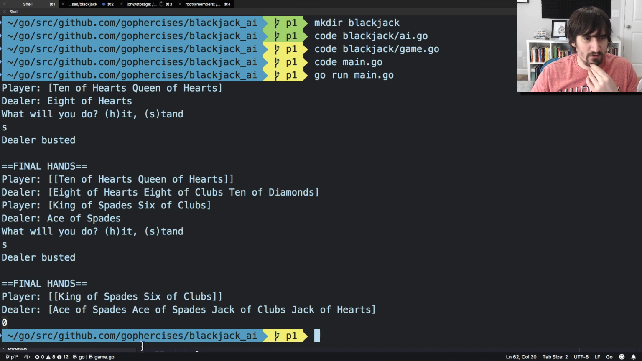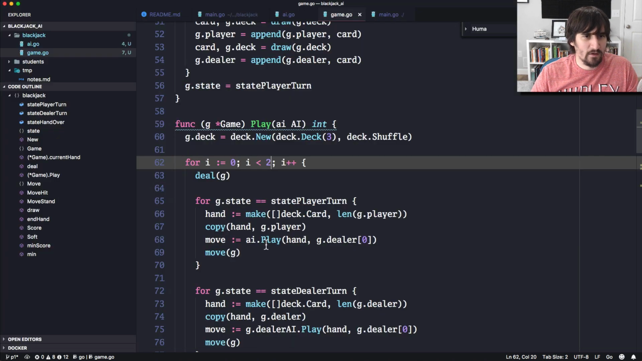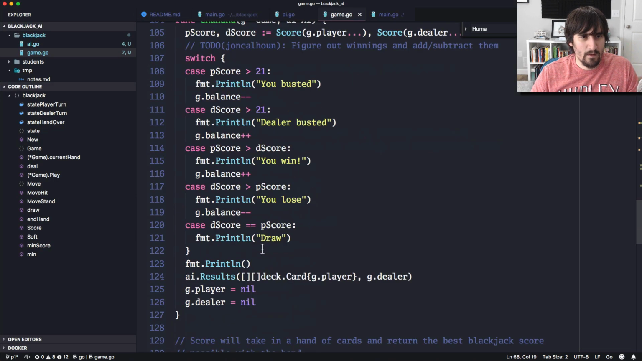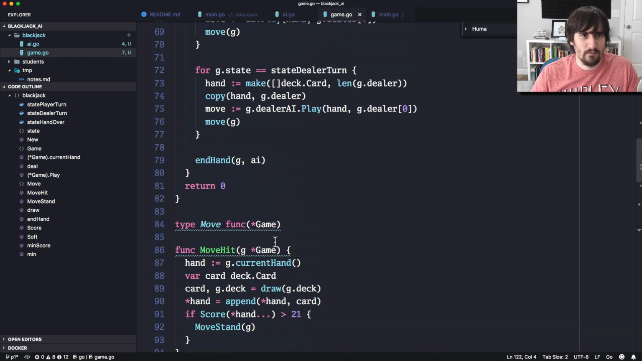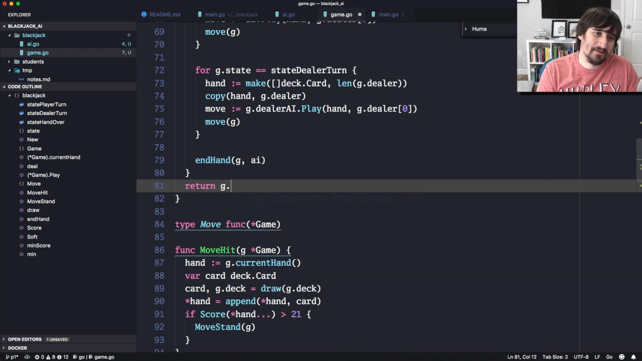So what's going on? Why is that balance not being updated? At least I think. Yeah, so we should have won in both of those cases. So now we just need to figure out, why are we not getting that? Well, I can tell you right now it's because of this. So let's go ahead and fix that.